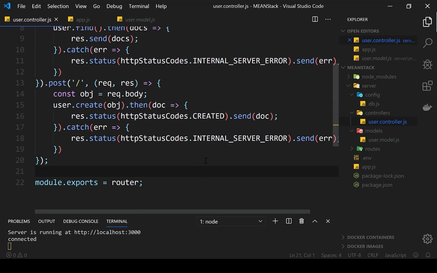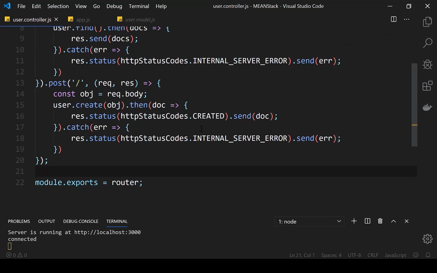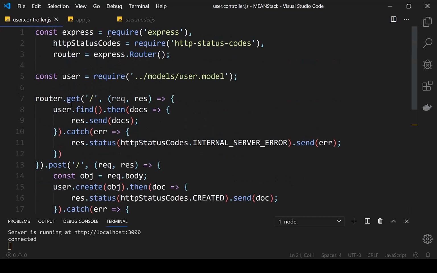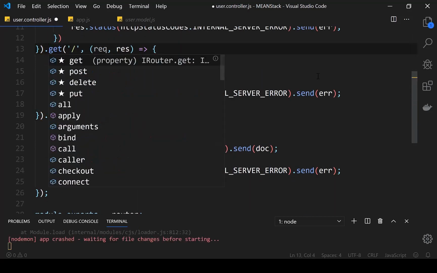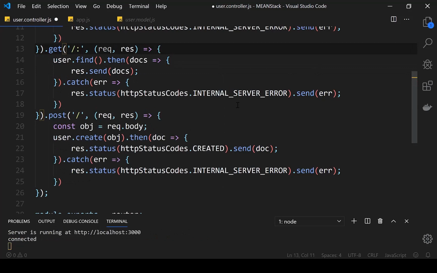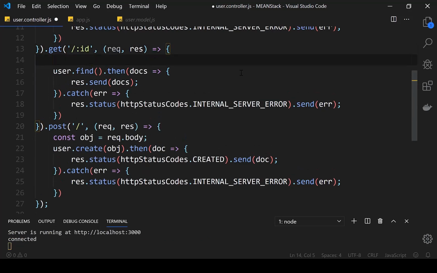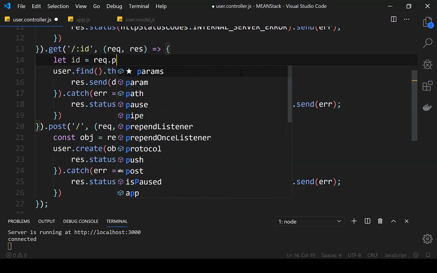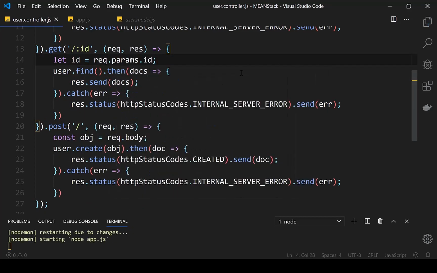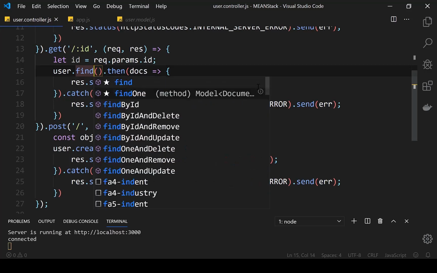In a similar way I can write the code to fetch the user based upon the user ID. So what I can do here, let me chain one more method for fetching the user based upon the user ID. So let me pass ID as a route parameter, and let me define, let's say let ID equal to request dot params then ID. Then in the find I can mention the filter condition, or either I can use findById. So there is a method here, findById.